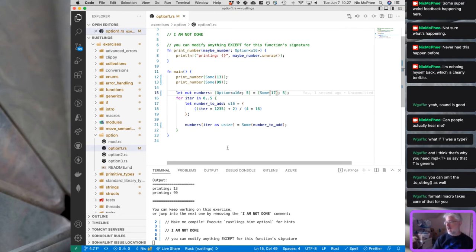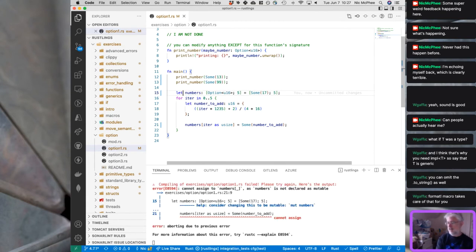And so this gives us an array of values, so numbers is meaningful. The mute is necessary. Let me confirm that. Yeah, the mute is necessary because we're going to assign something down here. And if we didn't have mute, that wouldn't happen.